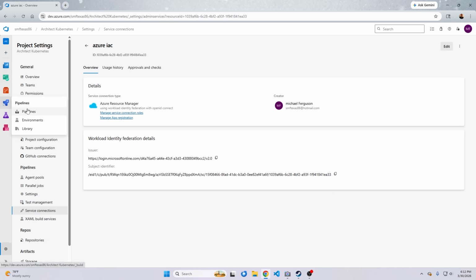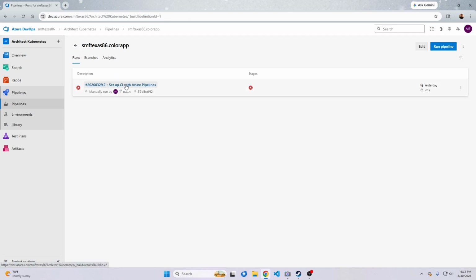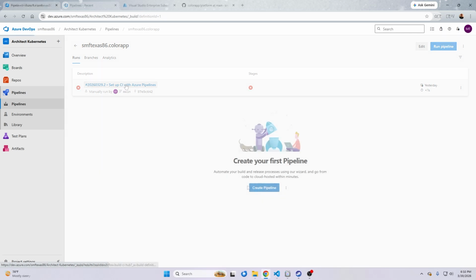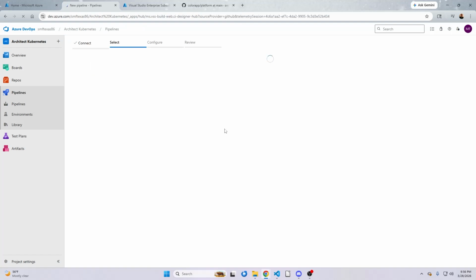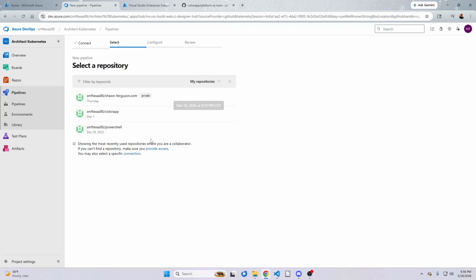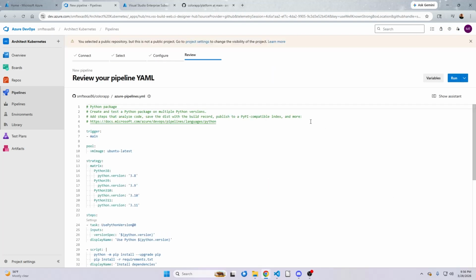All right, so as you can see, we already have a pipeline here. That's an error. Let's do a flashback to show how we got here in the first place. Pipelines, let's create a pipeline. Let's use GitHub, more options. And nope, just regular old GitHub. And we'll use the color app because that's where everything's at.